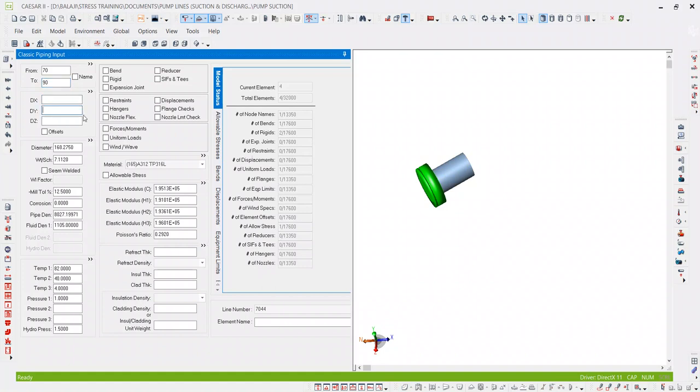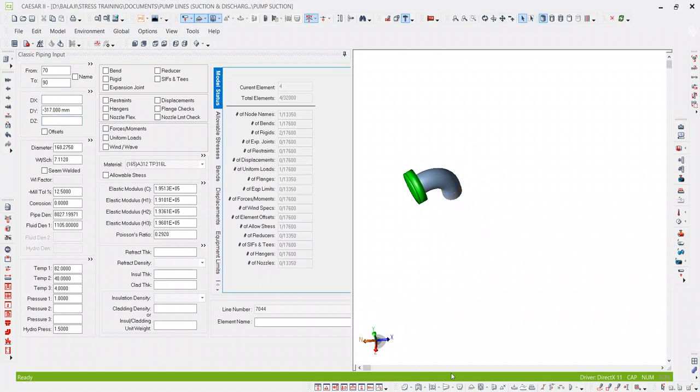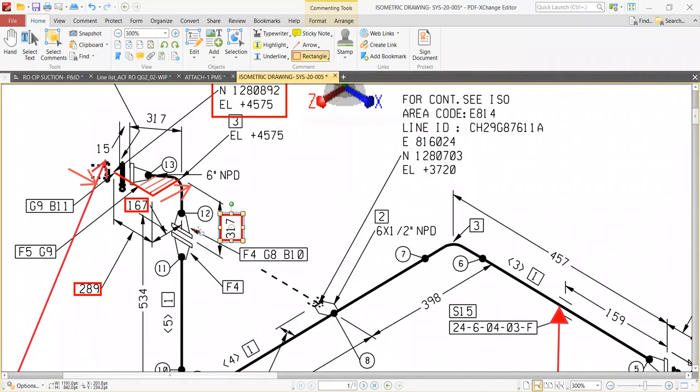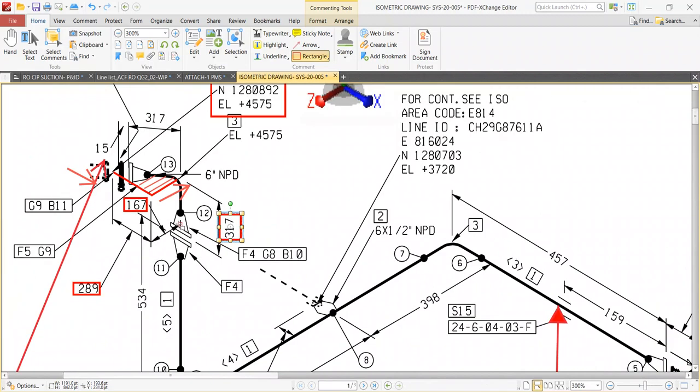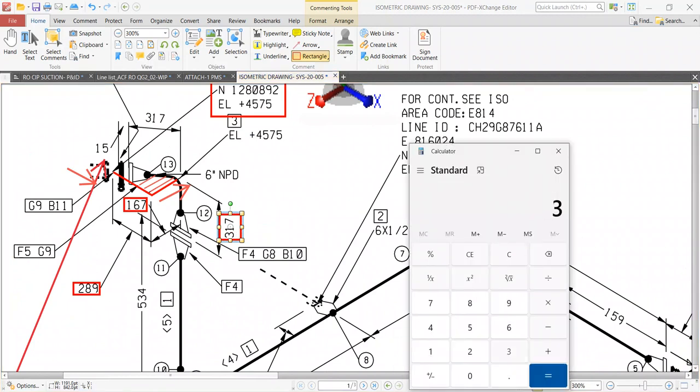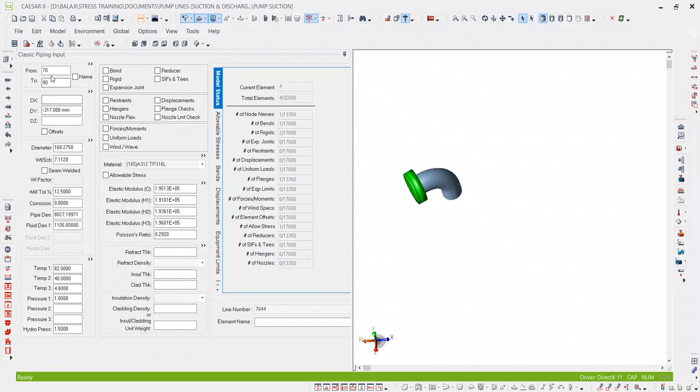Okay, and in the downward direction, you just give 317. But what is this 317? That includes the flange thickness. You know the flange thickness is 89 mm, so you have to subtract that. 317 minus 89, you'll get 228. So directly you enter the value for the elbow, 229.